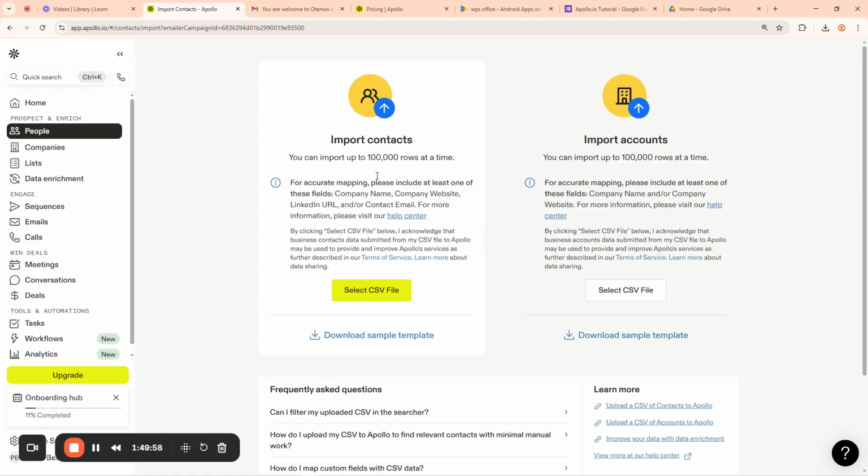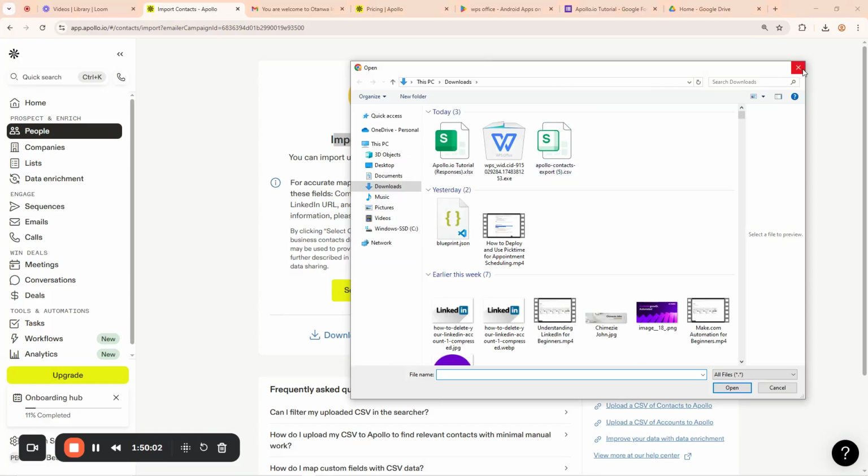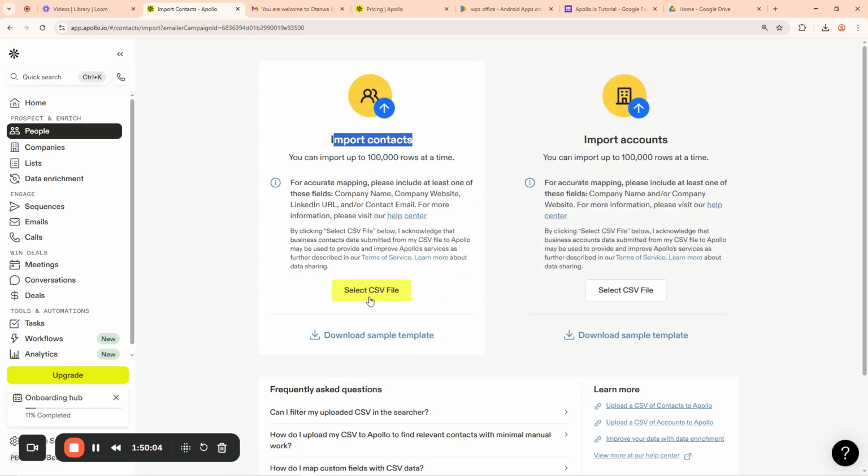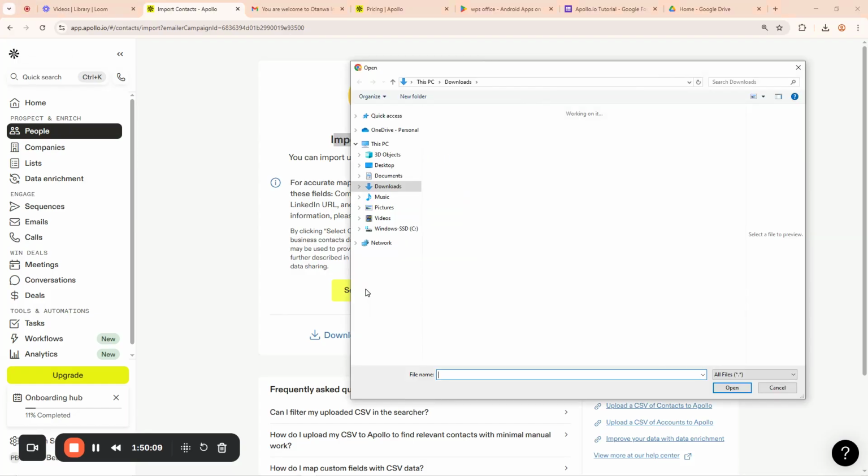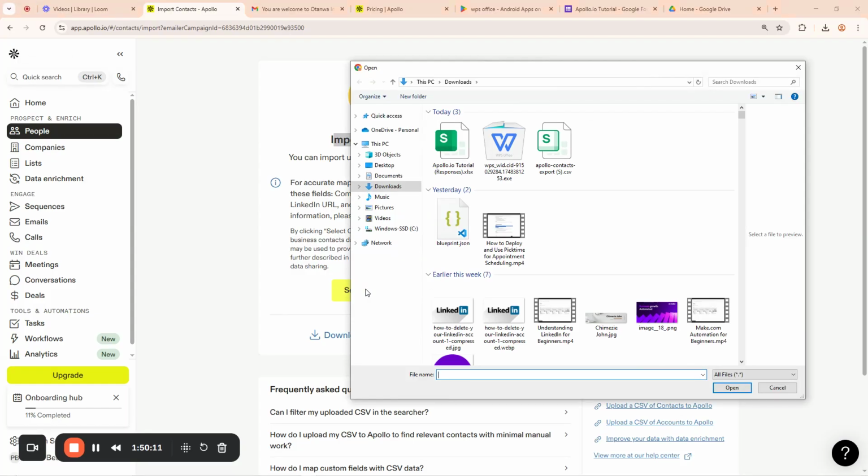And here, you see now, it says import contact. So I need to go and import my contact from my computer now. So I'll select CSV file. You see it now? Click on this now. Now, where is the CSV file located? It's on my system under my download folder.